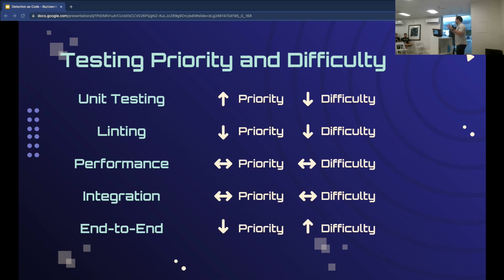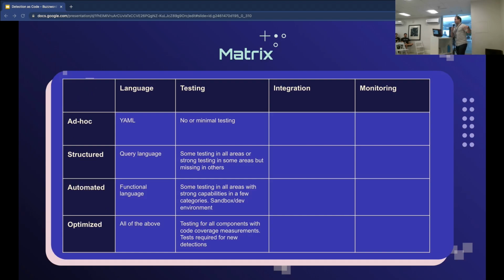For performance and integration testing, it's really going to depend on what suite of tools you're running and how many integrations you have incorporated in your tech stack. So again, now that we've got our matrix filled in a little bit more, with ad hoc, you're pretty much not going to be testing, or you're going to have minimal testing whenever somebody remembers to do it. When structured, you maybe have some testing in all areas, but it's maybe not very good, or you have really strong testing in some areas. By automated, you should have testing in all areas, and ideally strong capabilities in a few.